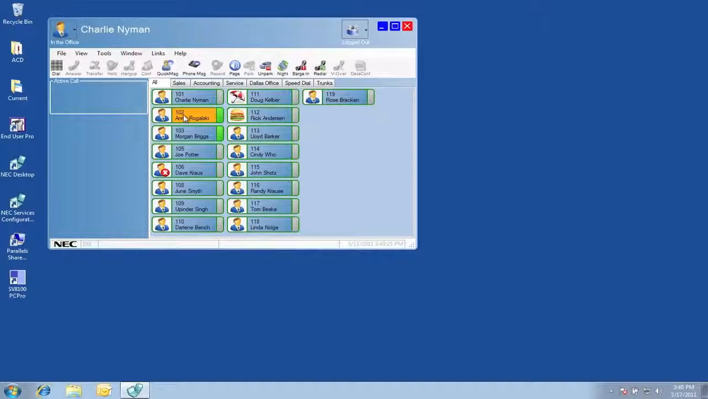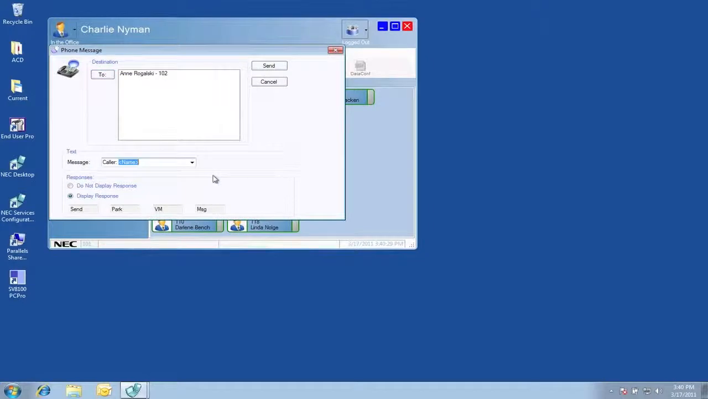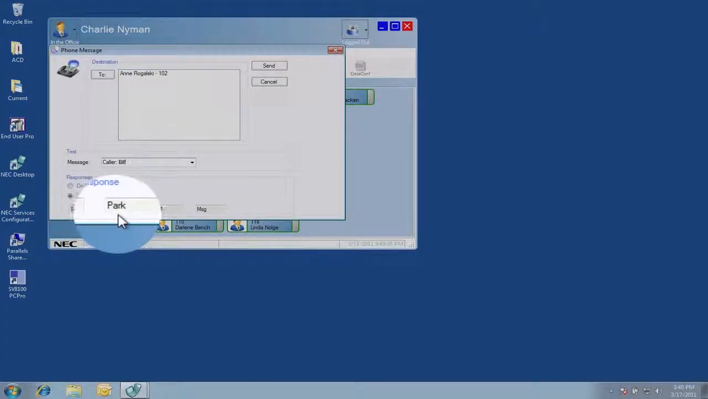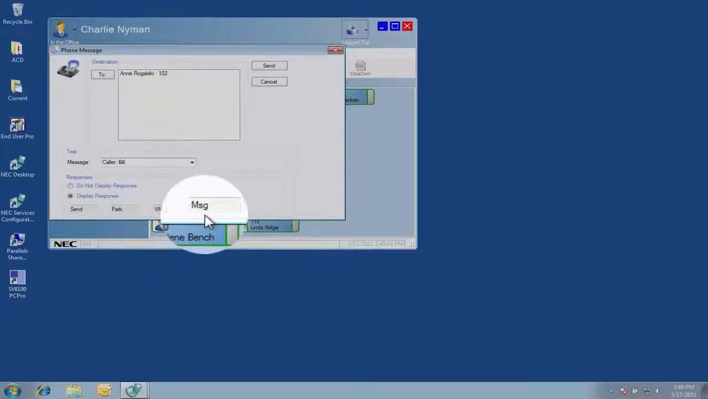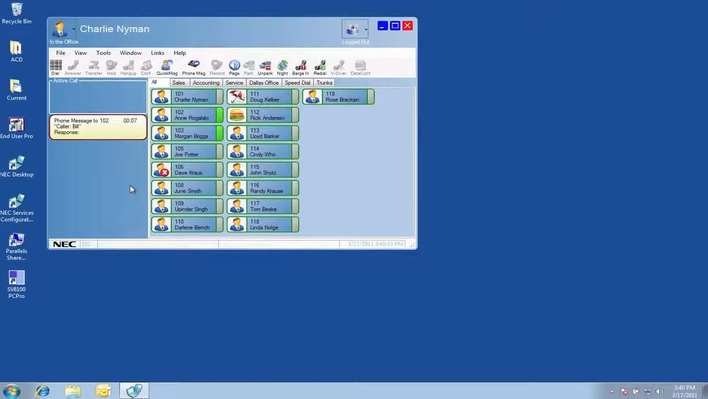Now I can do the same thing by sending a message to the display on her telephone. I just click phone message, and we'll say caller Bill. Her soft keys will change to send, park, VM, which is short for voicemail, or message for take a message. Let's say she wants to send Bill to voicemail. She just presses the VM soft key, and I'm notified that I should send the caller to voicemail.